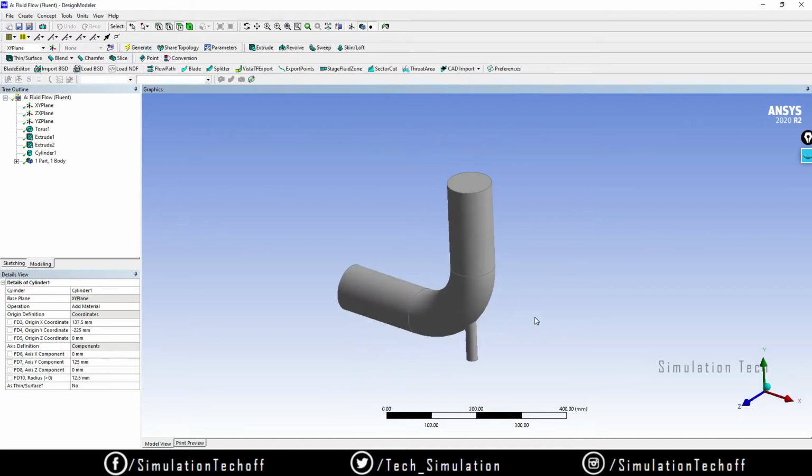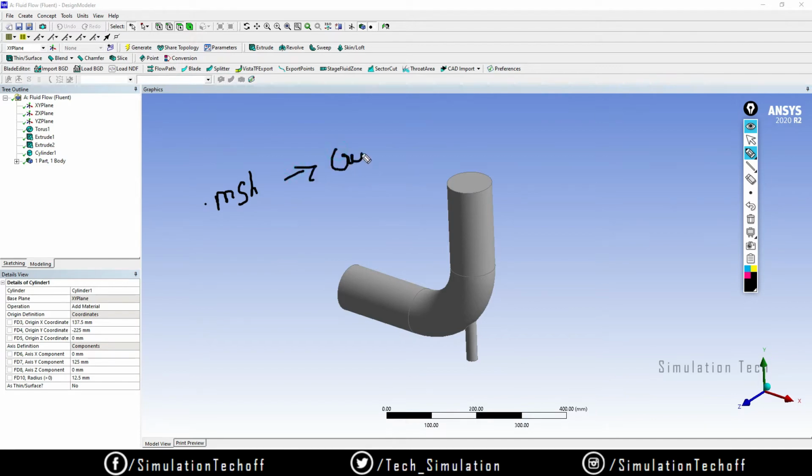We're creating the model and the mesh only for this problem. From our next session we won't create the model or generate the meshes. We have the mesh file, which is in the format .msh. This file includes the geometry as well as the meshing data.